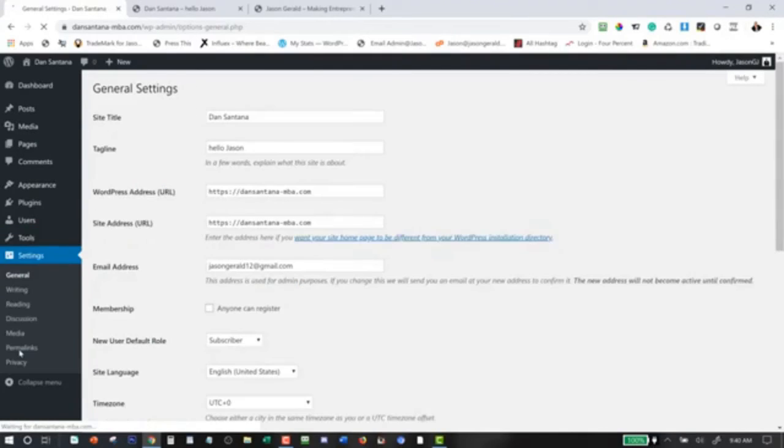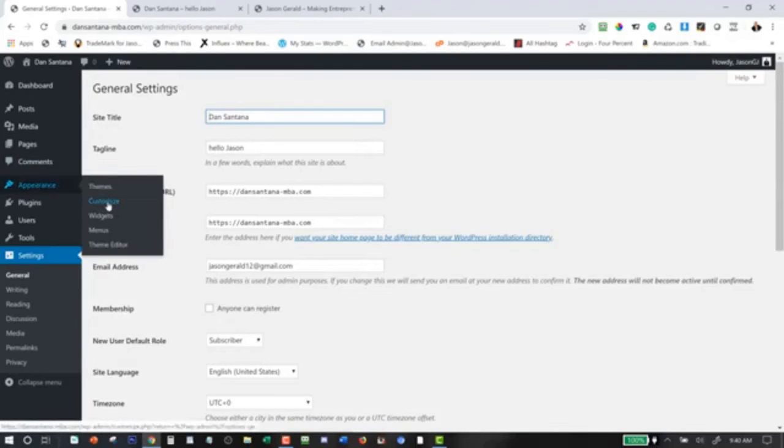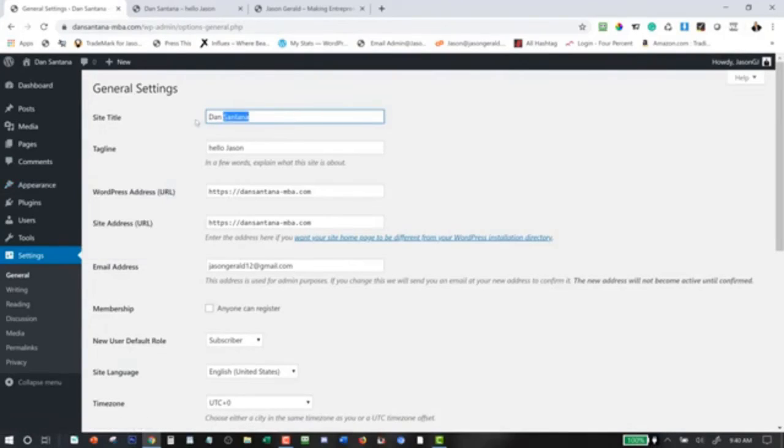Settings, this is another area where you can add the site title. Now remember, when I went through customization right here, this is the same exact way.